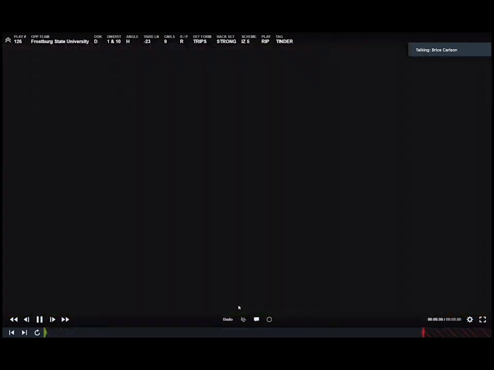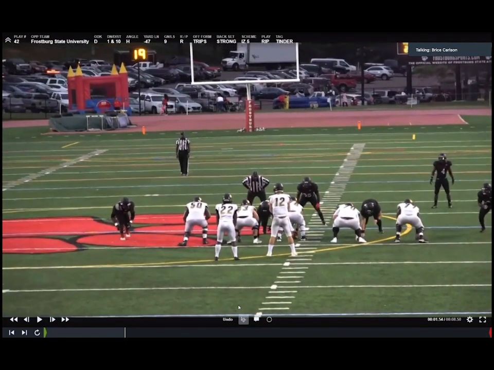These are still all drive blocks. Okay, now right here, it's good to handle movement. All right, so this is a stretch zone play to the right. Our tackle right here, this is his first start, would be a prime time to use a scoop to handle this space.